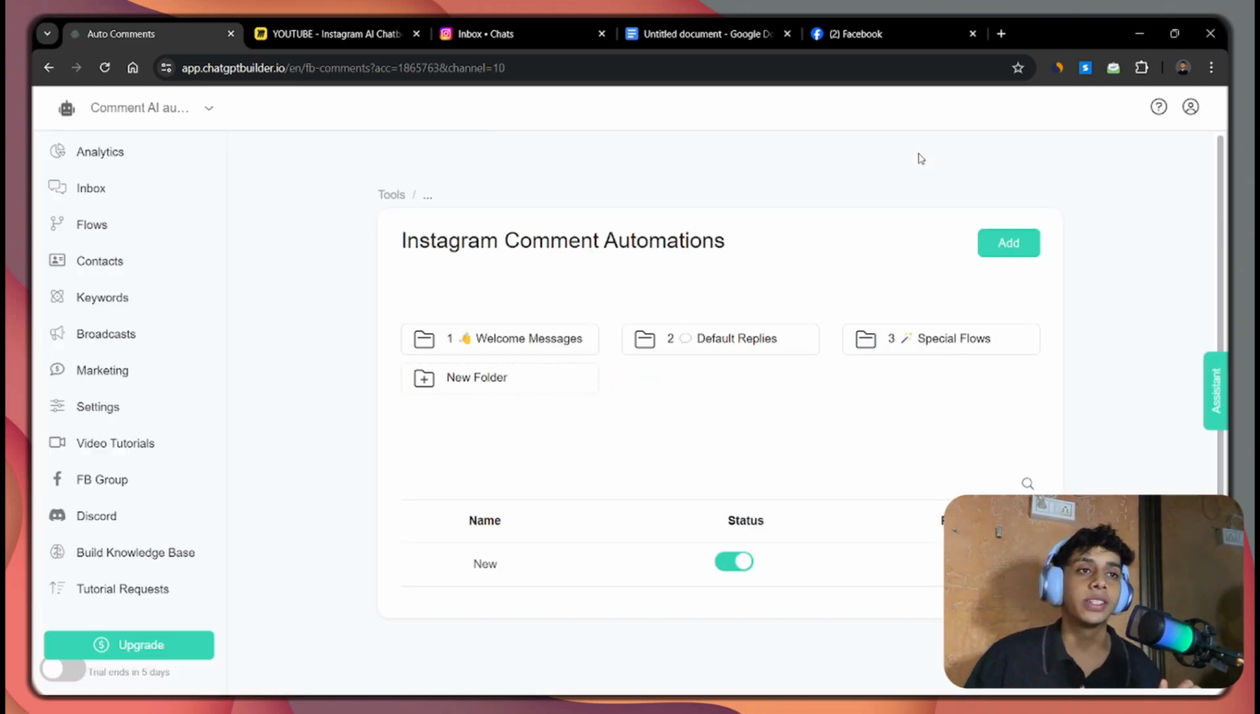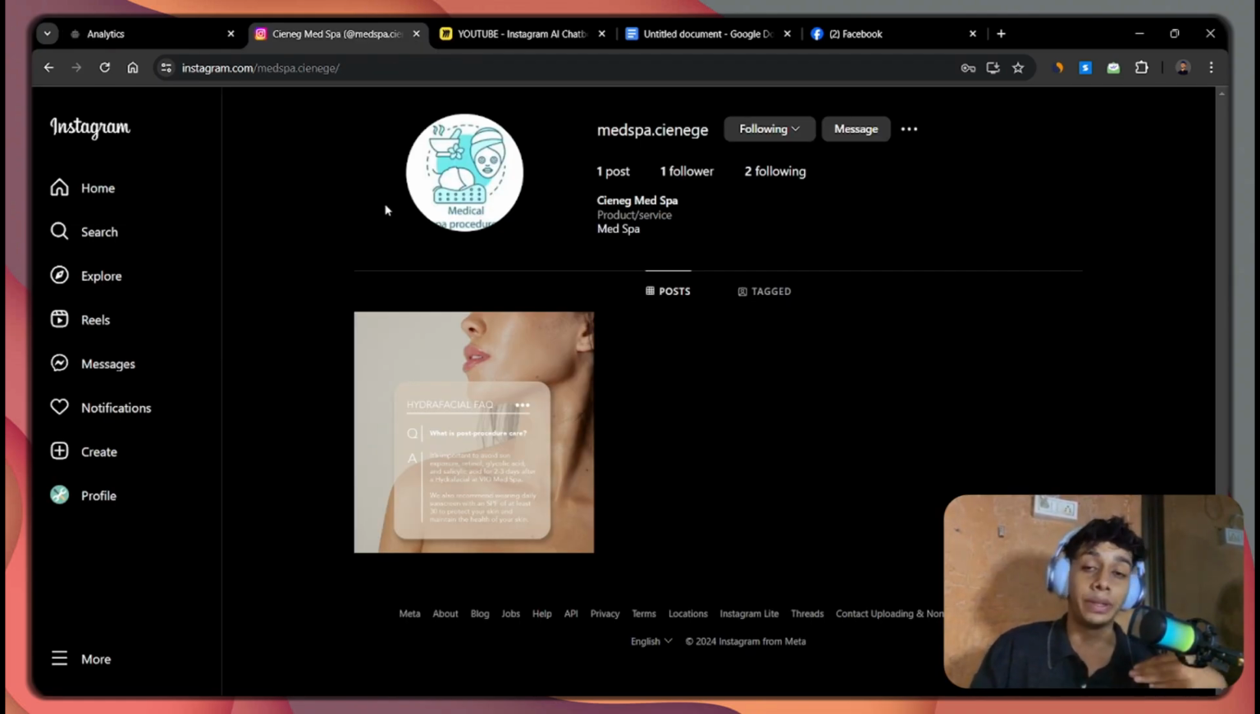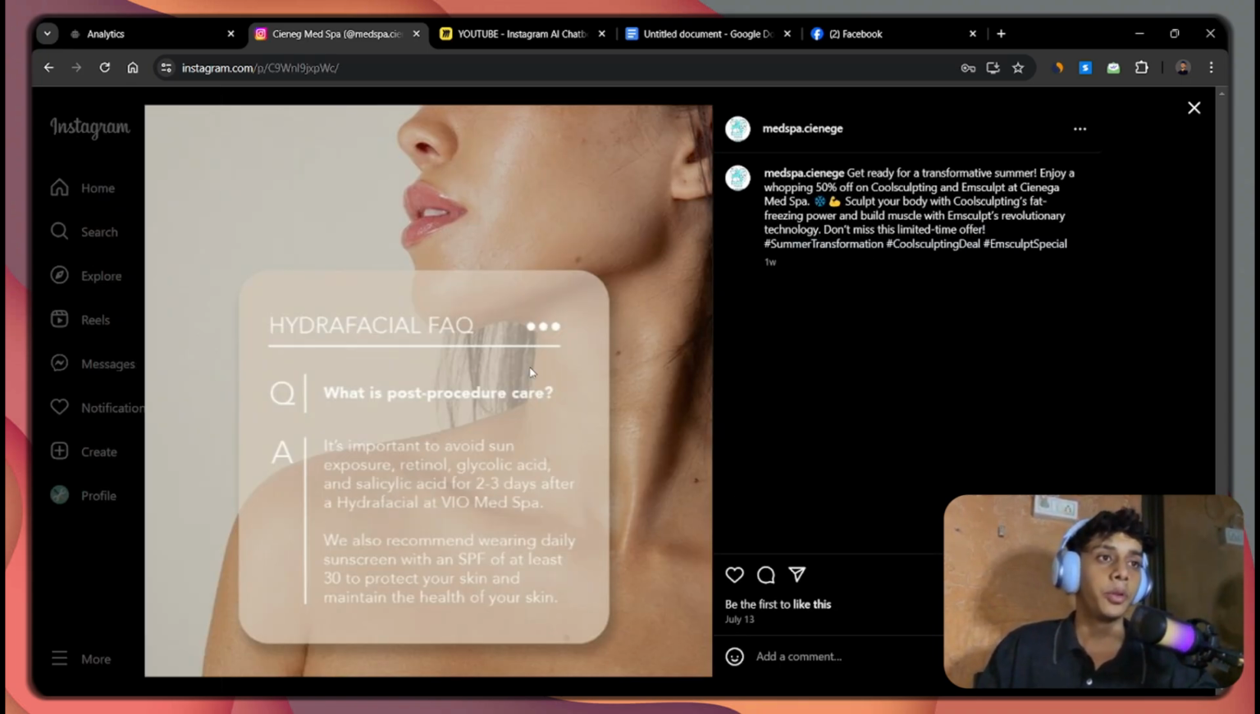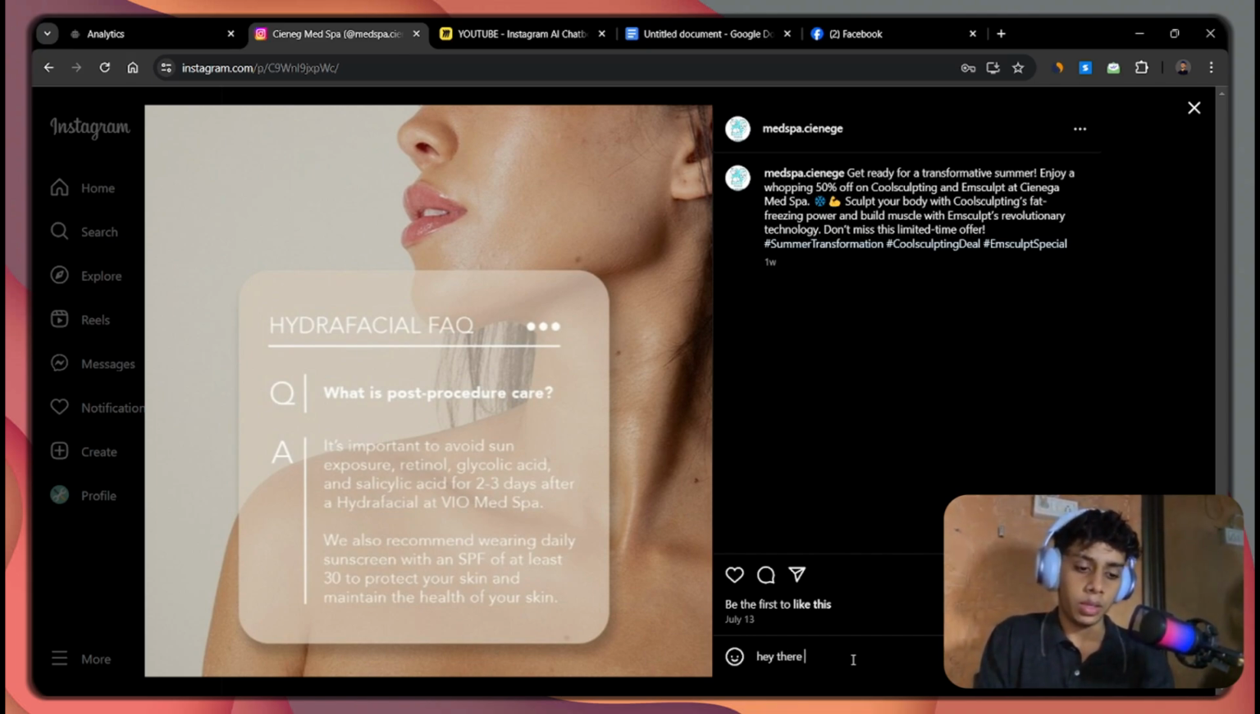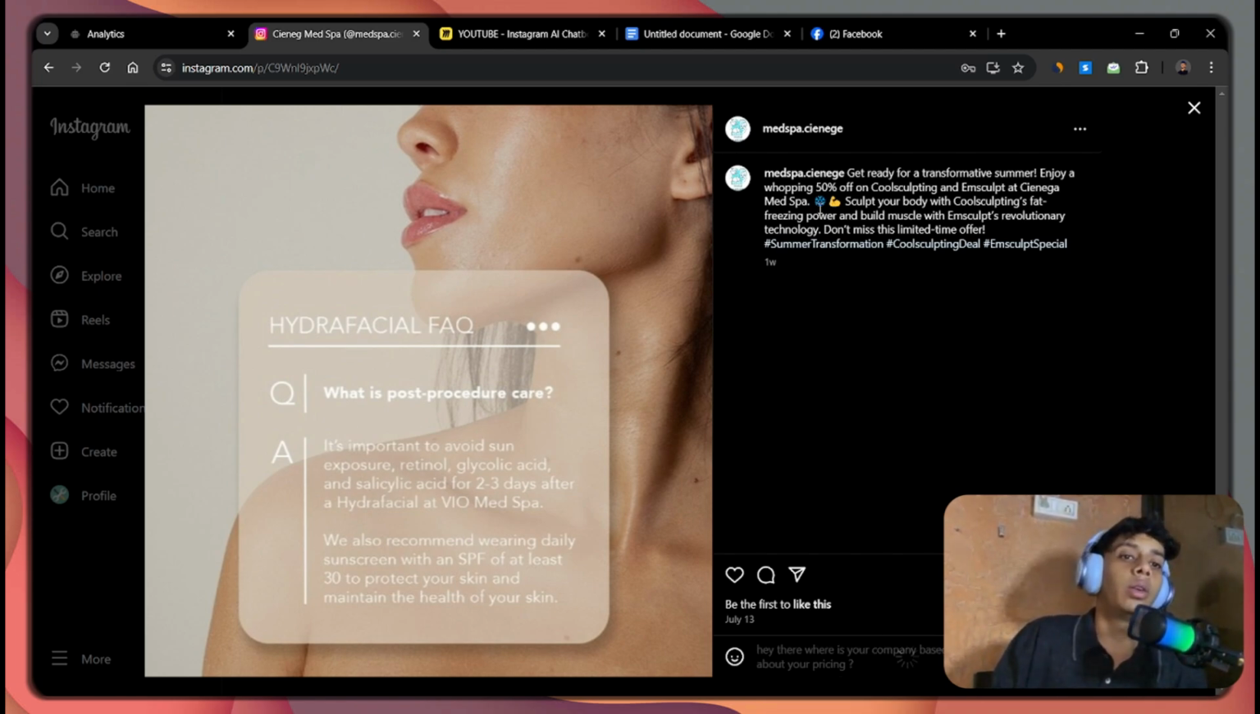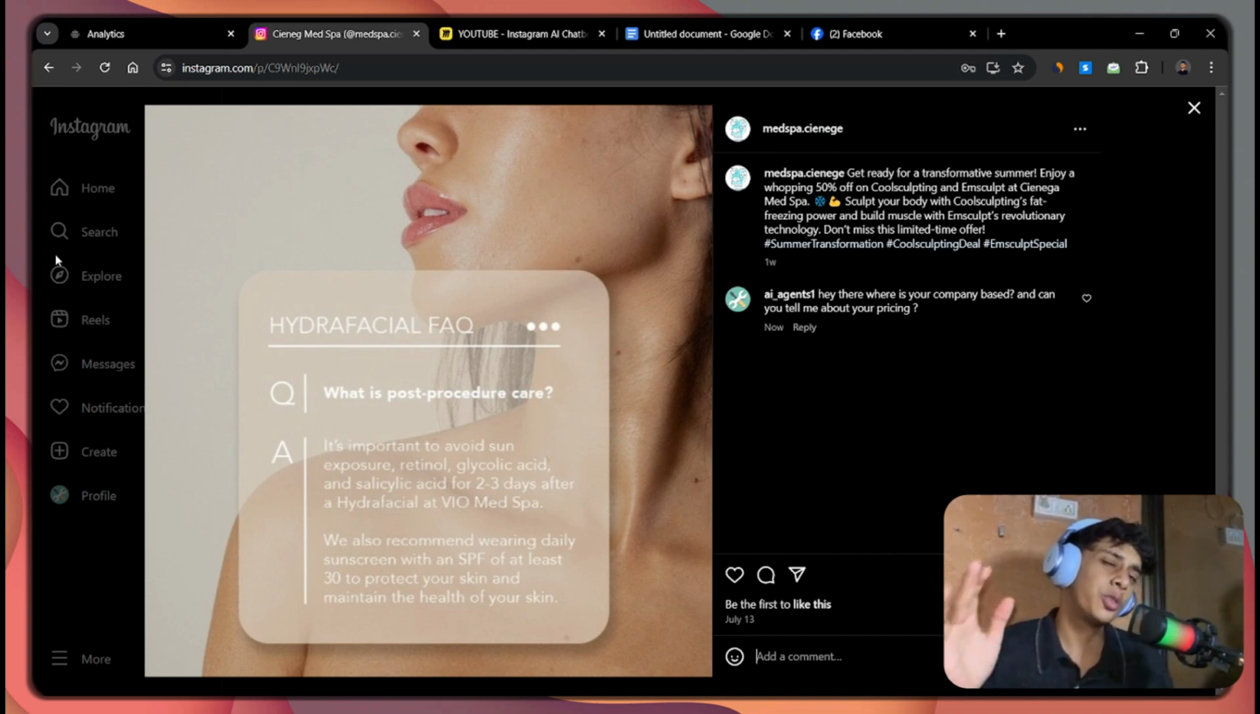Now let's test the whole system and see how it actually performs. I mean, if it works perfectly, great. If not, it's just our fault, we'll debug it real quick. I'm on this business page which we connected to Facebook and chatbotbuilder.ai. Now I'm going to the post. I'm going to ask some questions about the business. So it should be, hey there, where is your company based? And can you tell me about your pricing? Now let's just wait for a few seconds and it should work perfectly.